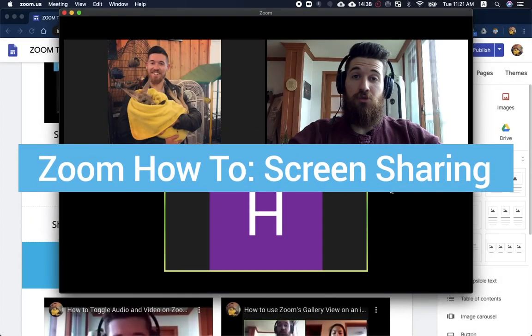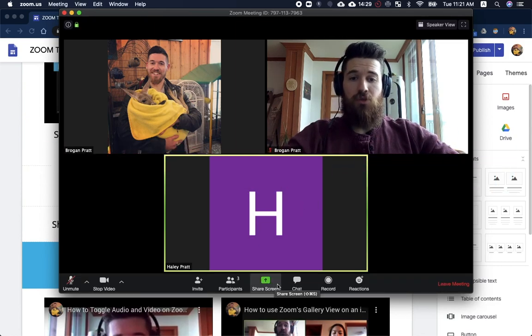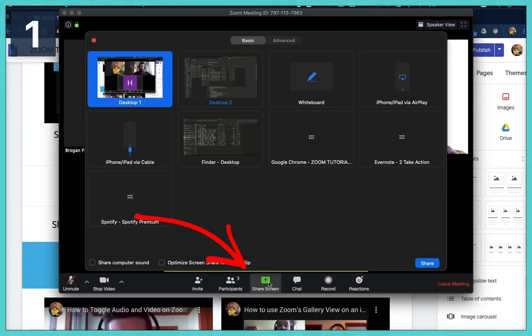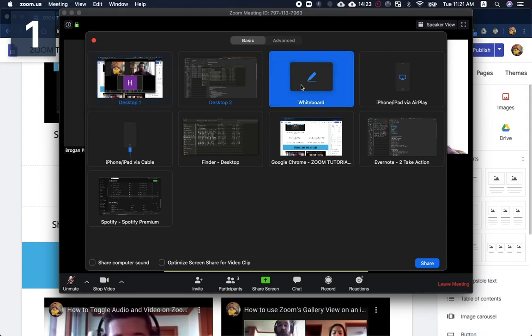The ability to share your screen and share your screen as a whiteboard. Sometimes your teacher might ask you to write a math question. So if I come down to this green button, share screen, I can choose which screen I'd like to share. I can even choose a whiteboard that I can share.